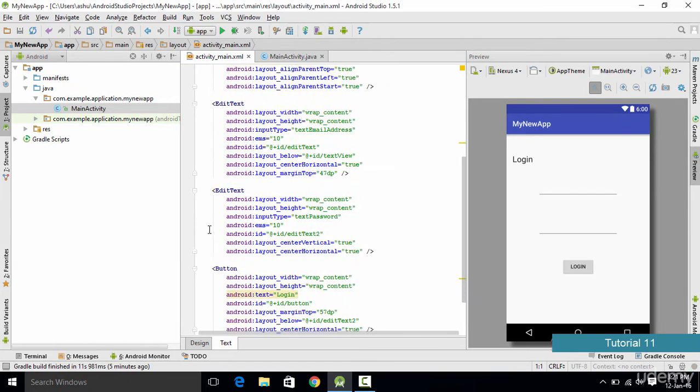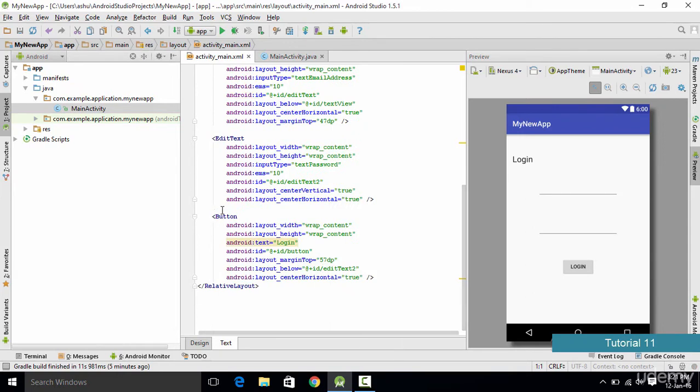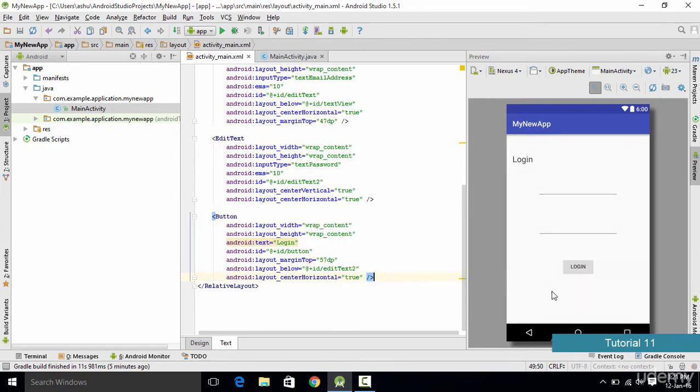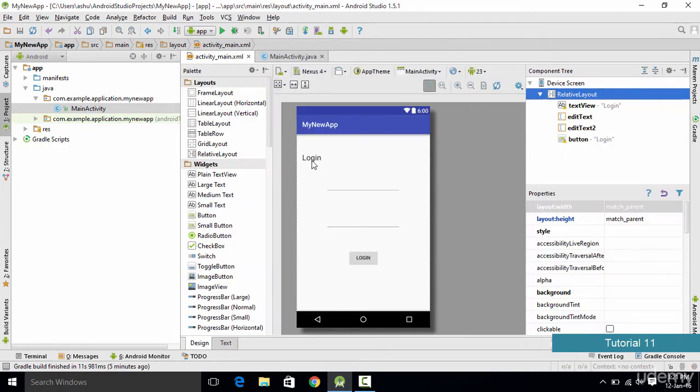So for example, in order to add a button, you simply type in this code, and that is going to set up a button for you. But this design approach is a lot easier as compared to just writing code for your Android application, so it saves you a lot of time, and it also saves you from syntax errors while writing your Android tag.